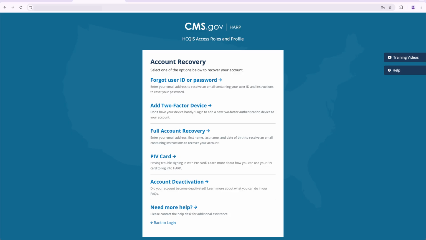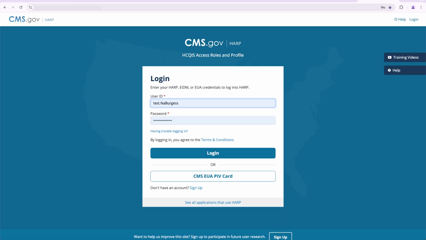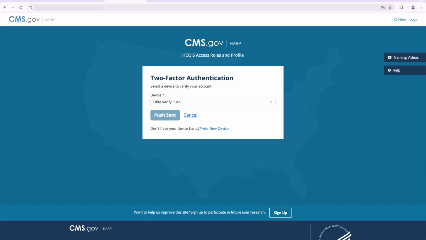If you cannot access your multi-factor authentication device, select Add Two-Factor Device on the Account Recovery page. This will redirect you to the login page. Enter your credentials and click Login. On the two-factor authentication page, select the Add New Device link.